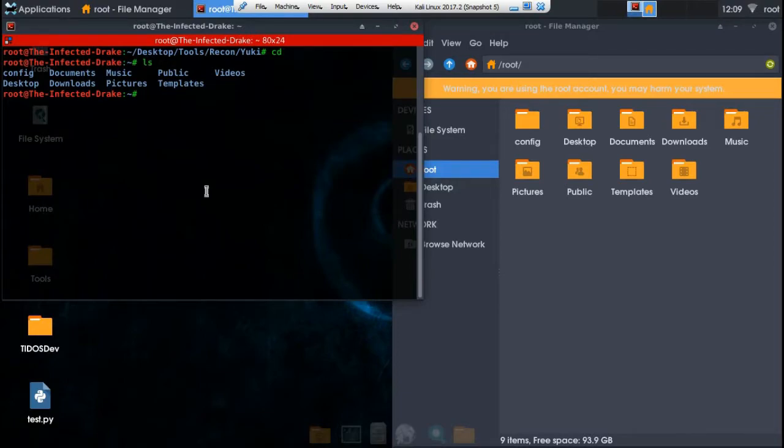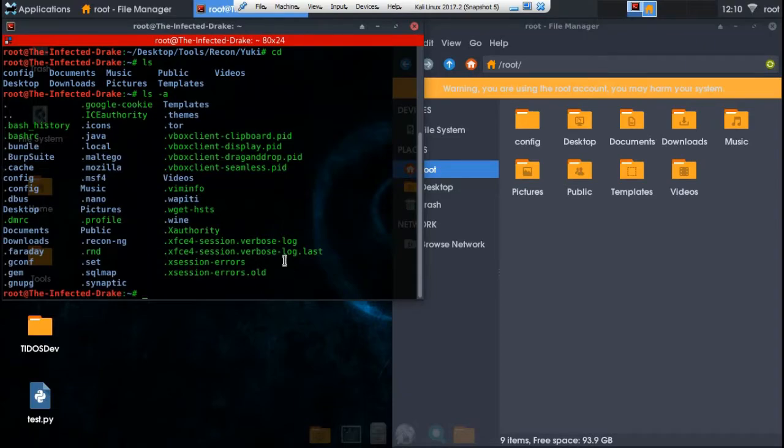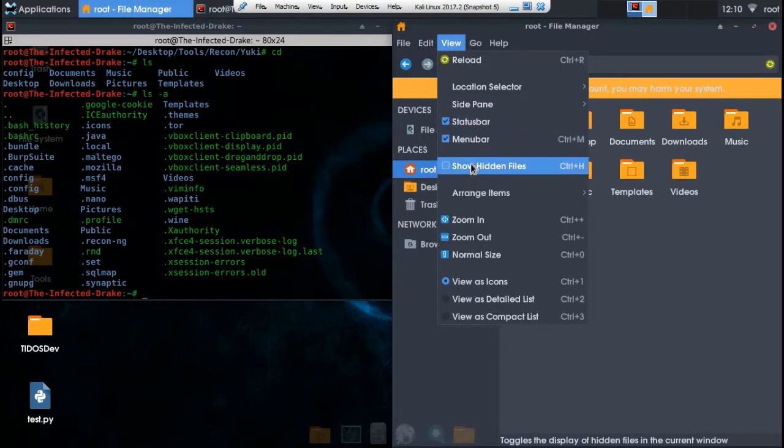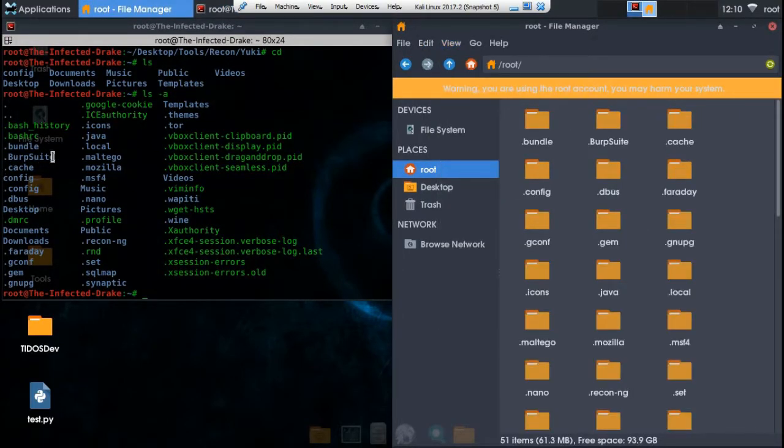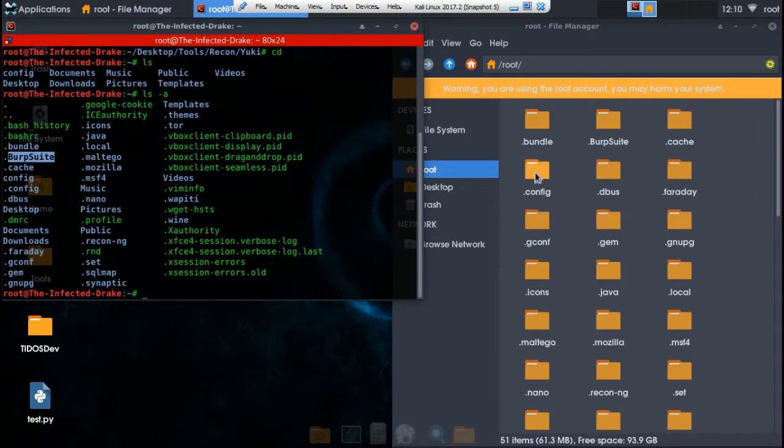This ls command has 2 very important switches, which is ls -a. The a switch means all, so when we use it, Linux will list all the files and directories, even those which are hidden. So let's do ls -a. You can see all this stuff in here. So let me view the hidden files also, and you can see bundle, burp suite, and many other stuff which is similar to here.